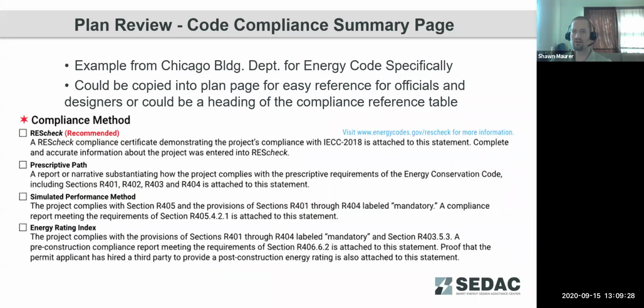This is an example from the Chicago's building department that we really like to call out as a good example of a way to document your compliance path. If you can document this in your application form with the building department or in your plan drawings or specification manual, this just helps your code official know what materials they should be looking for compliance. If you're going to be following the prescriptive path, they know to be looking for summary tables in your drawings or specification documents. If you're doing a REScheck, they know to be looking for those REScheck reports. And if you're doing some kind of energy rating index or simulated performance method, they know to be looking for model output reports for that documentation.